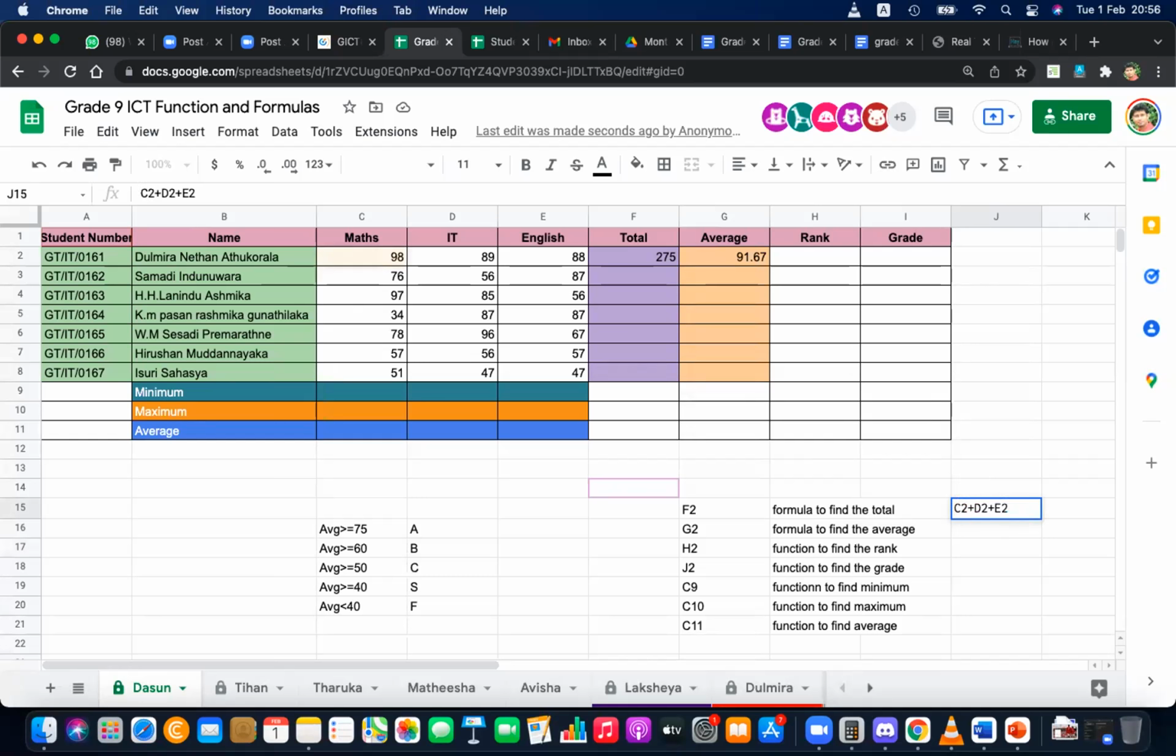Because same operation. Formula to find the average, you can say equal sign, but I'm not going to write it there because then I cannot show this. Instead of that, you can say F2 divided by 3.